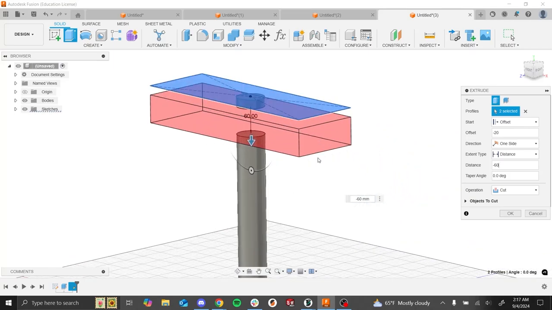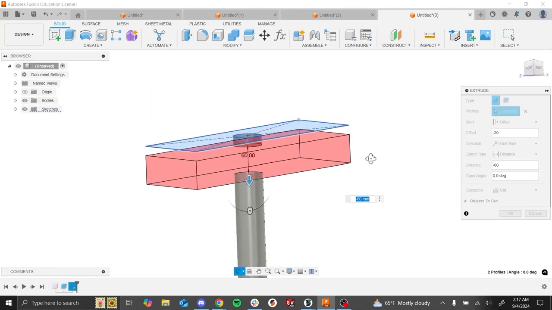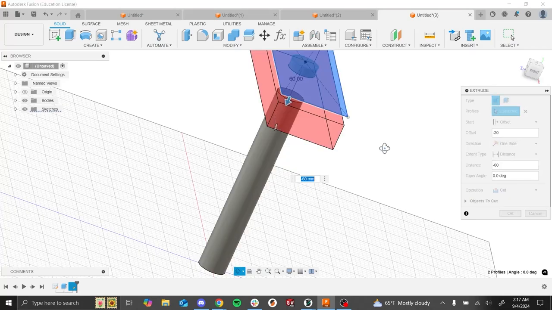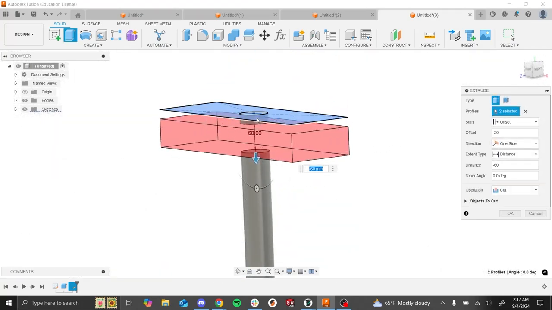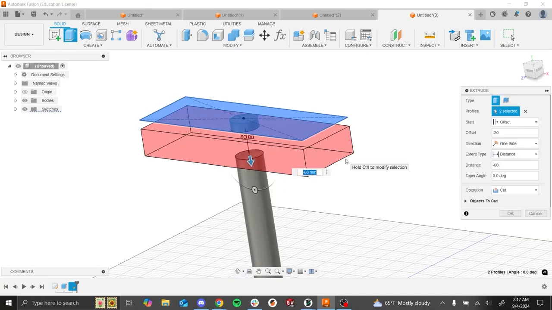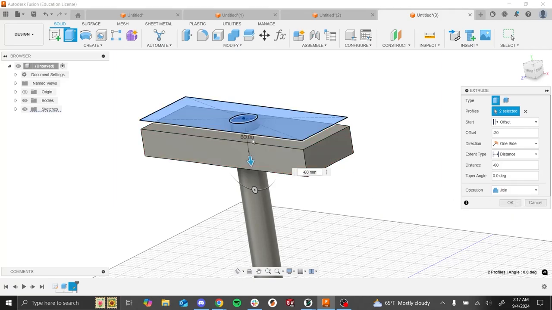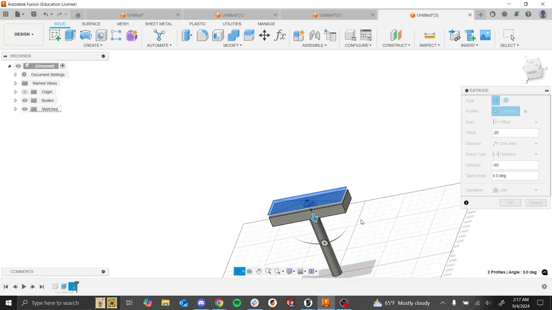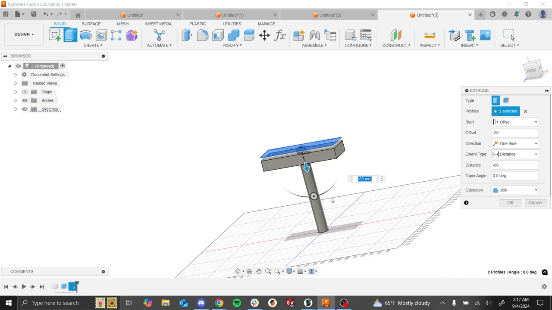So you can see that there is an offset, which should be 20 millimeters from the top of the cylinder to the top of the head. But the head is red, and that means it's being used for the cut function. So over here, there's the operation that's set to cut, and I'm going to change it to join because I want these two to be one solid piece together. Yeah, that looks good to me.